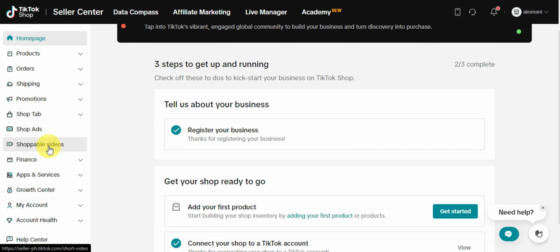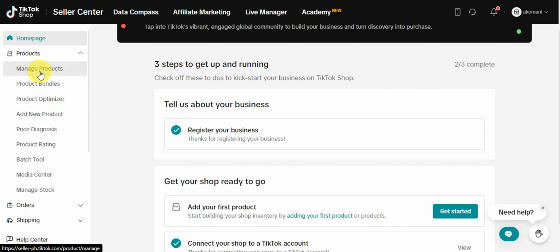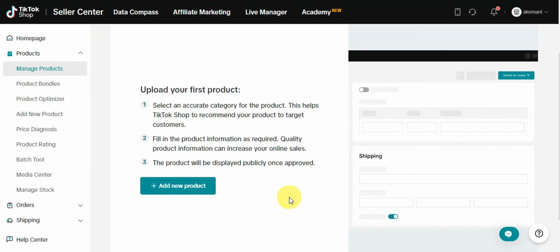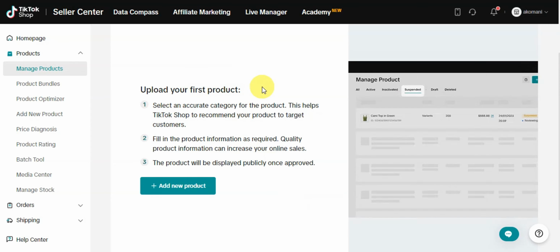Since you need to list a digital product in here, just click on products to add one, and then click on manage products. So we're going to upload our first product here, more specifically a digital product. As you can see, there are steps on how to do this.